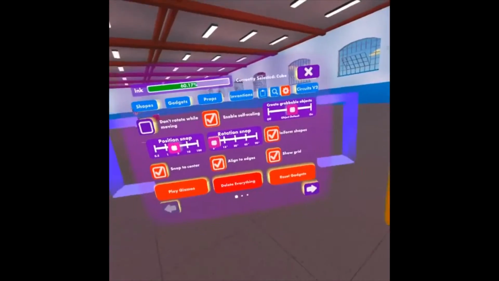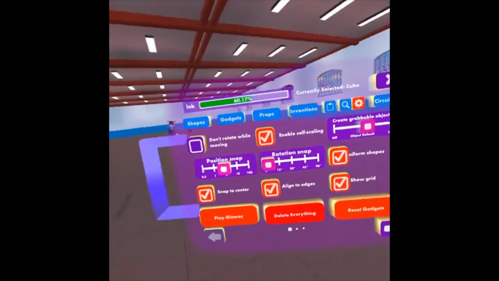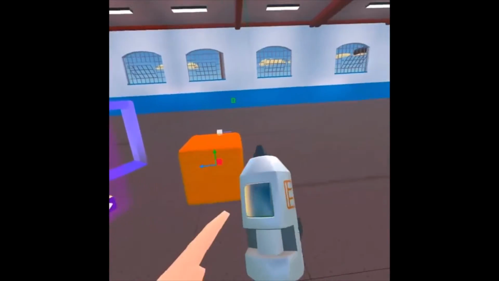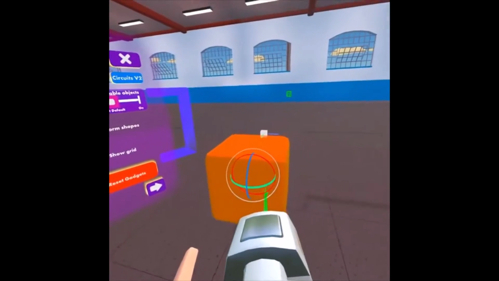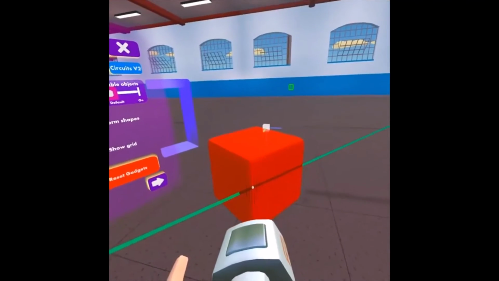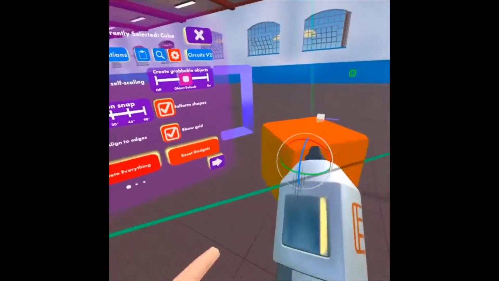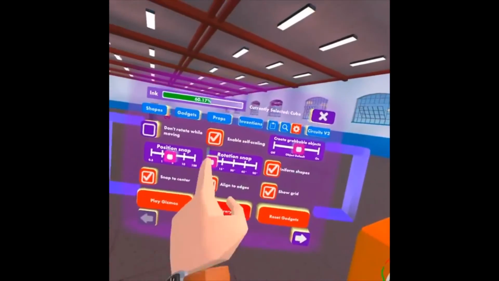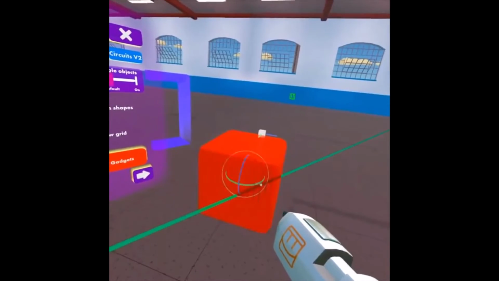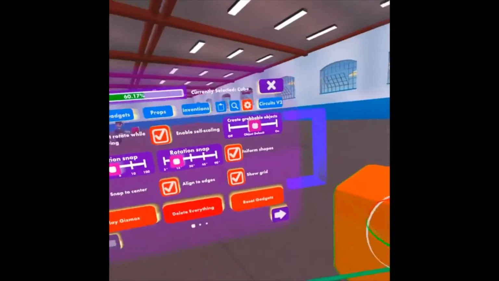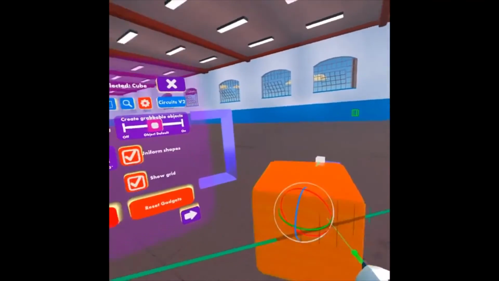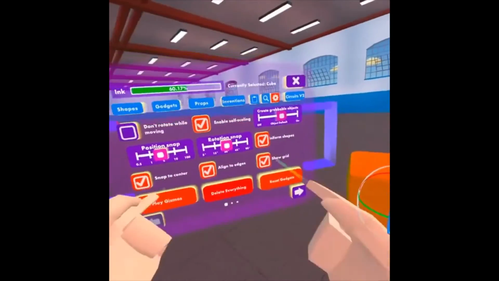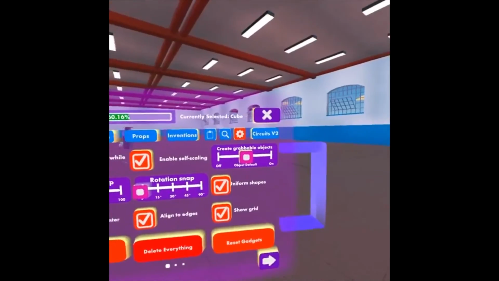Next, we have rotation snap. Now, rotation snap is simply position snap, but for the rotation mode. If you're using 5 degrees, it'll rotate your object by 5 degrees at a time. While if you use 15, it'll rotate by 15 degrees, 30 degrees, and so on, all the way up to 90 degrees.